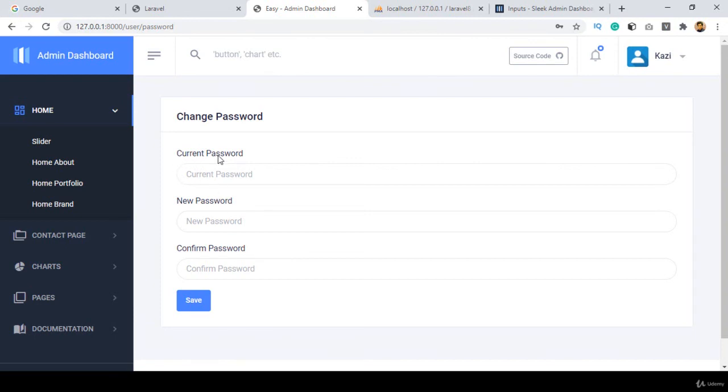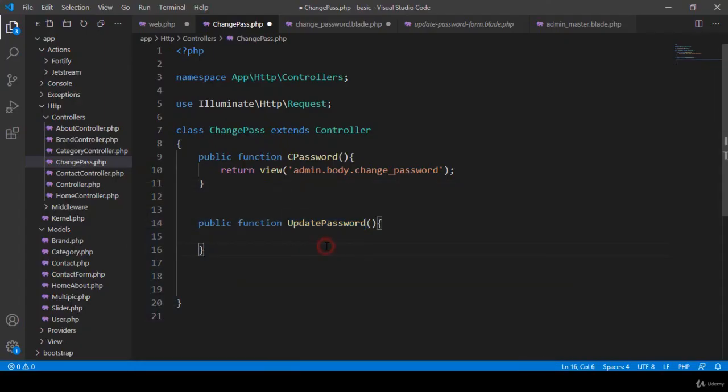That means here we also have to add some validation. So how can we add this validation? There will be two types of validation. So how can we add this validation, and complete this update password portion? In our next video I will show you these things with a live example.